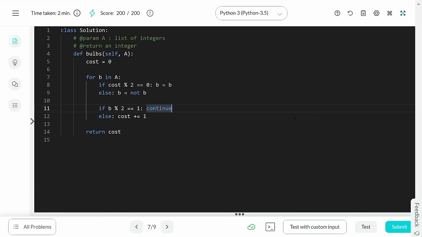And once we're done with this iteration, we finally will have the cost. So you can realize that this takes order of n time complexity, where n is the number of bulbs, and it still takes order of one space since we are not storing anything other than the cost variable. All right, so this is it for the solution to the problem, bulbs on InterviewBit.